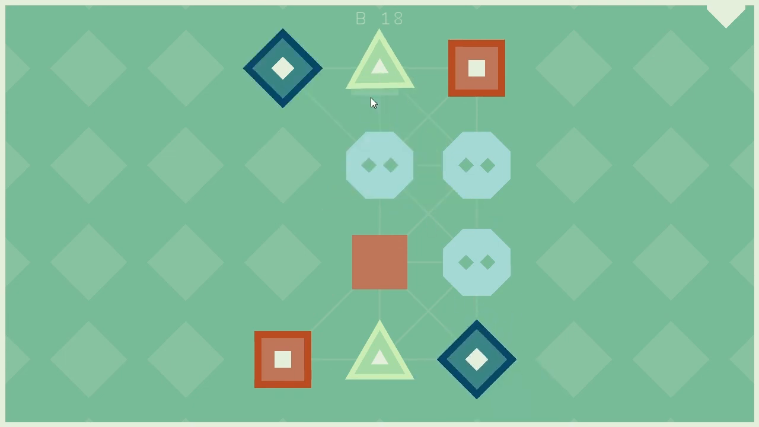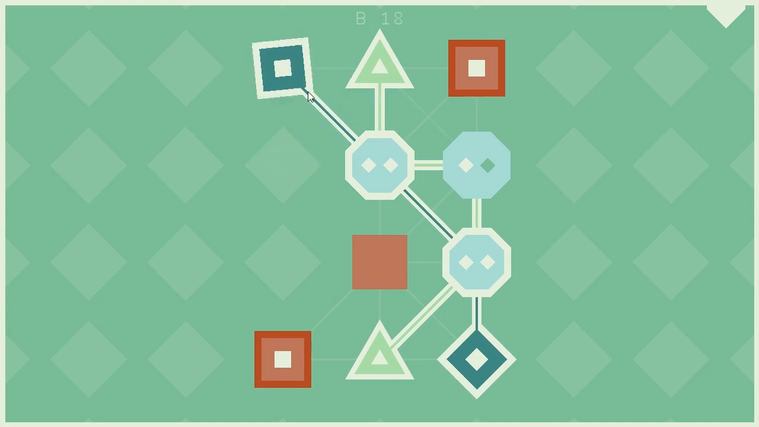Huh. I am stumped on this one. I can't remember how I did this. I will figure it out, though. I've figured it out before.